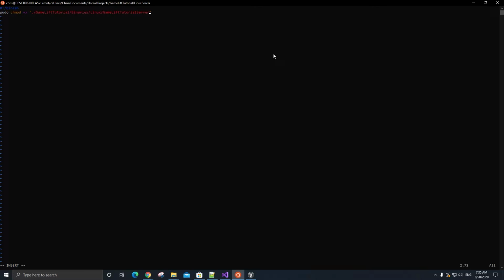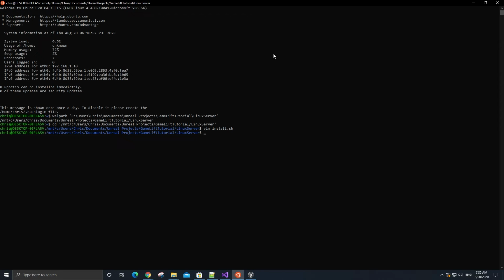So let's go ahead and save this file and quit out of Vim by pressing the escape key to get out of insert mode, and then type :x and press enter.